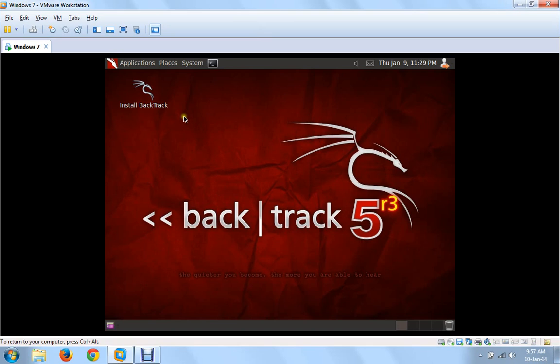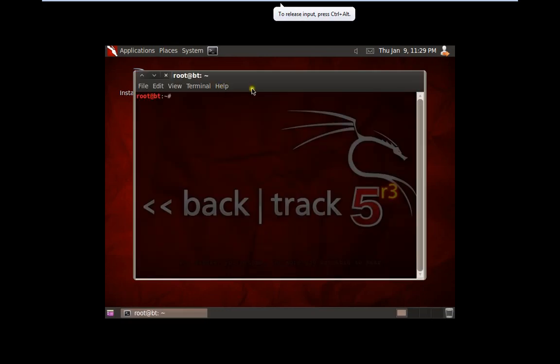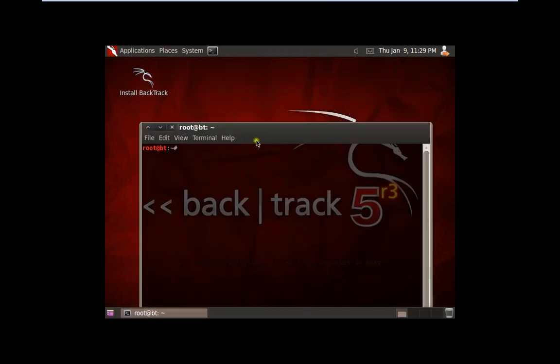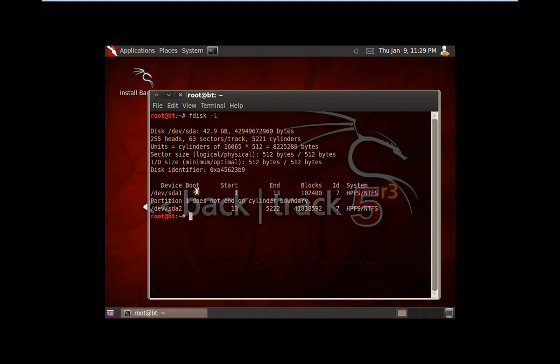So this is the GUI of the BackTrack machine. Here you just need to fire all those commands in your terminal. The very first command to explore all the hard disk drives in Windows 7 is fdisk -l, so that it will give us a list of the drives present in this Windows 7. See, these are the two drives present in the Windows 7 machine. The first is sda1 and the second one is sda2.